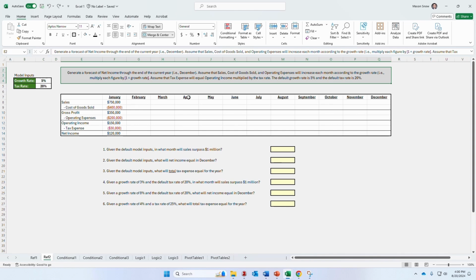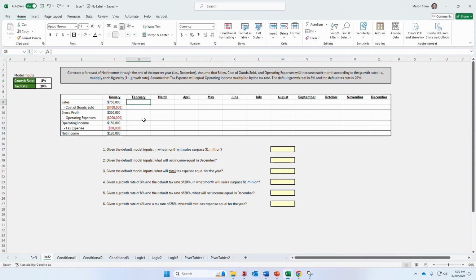For each subsequent month, we are going to want to be able to reference cells immediately to the left of a given line item. But if we want to reference our model inputs for these calculations, those seem like things we'd want to make an absolute reference to. So for sales in February, I want to make a relative reference to the sales amount in January and multiply that by 1 plus the growth rate. I'll do an open parenthesis, 1 plus, and we'll reference the growth rate here in cell C4.